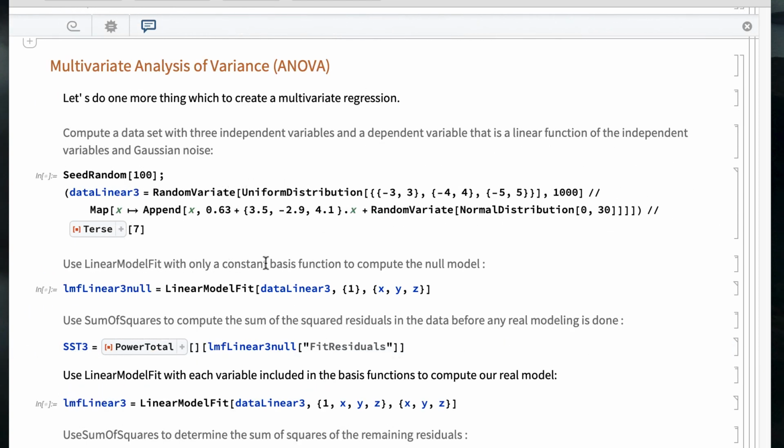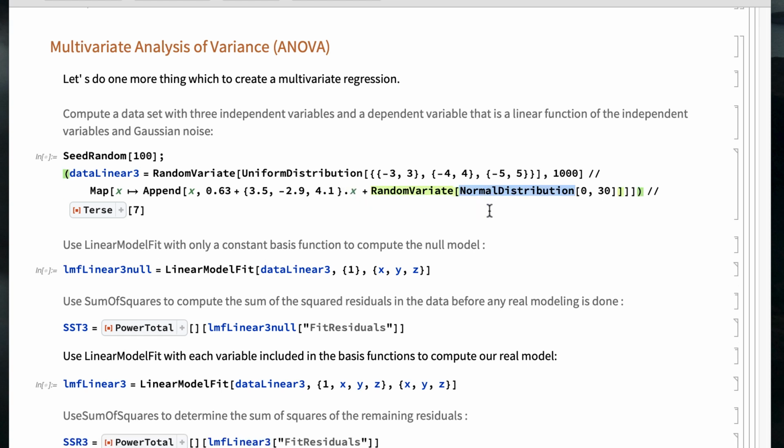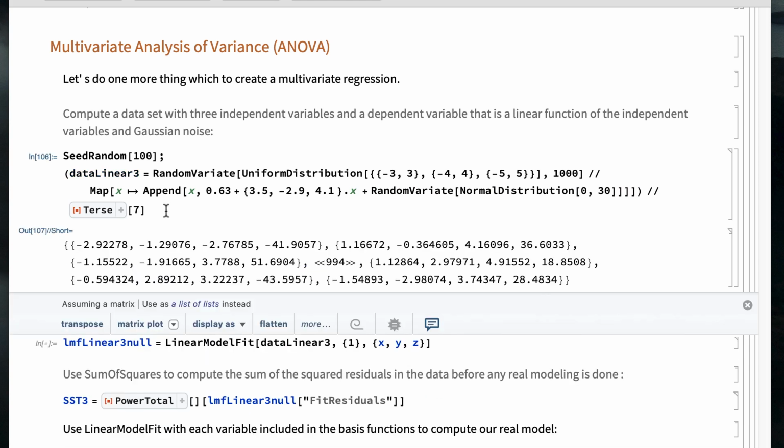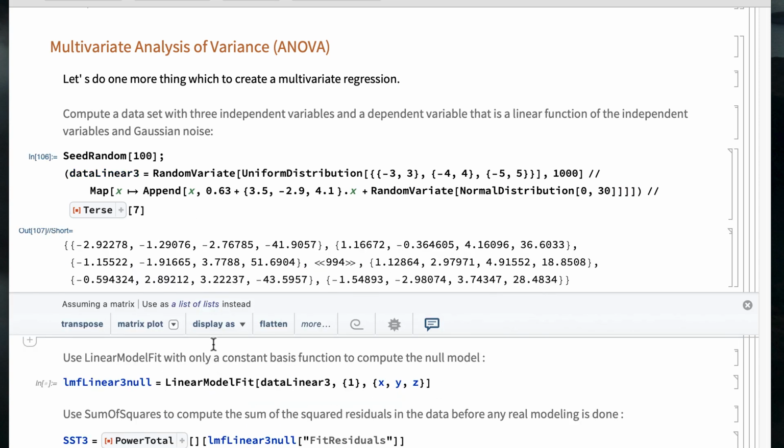That was ANOVA with a univariate linear regression. Let's look at ANOVA with a multivariate linear regression. Here's our data. We're drawing from a uniform distribution with 3 variables. And here is our true model. It's 0.63 plus the dot product of these coefficients and x plus some noise. So let's produce our data. This is what it looks like.